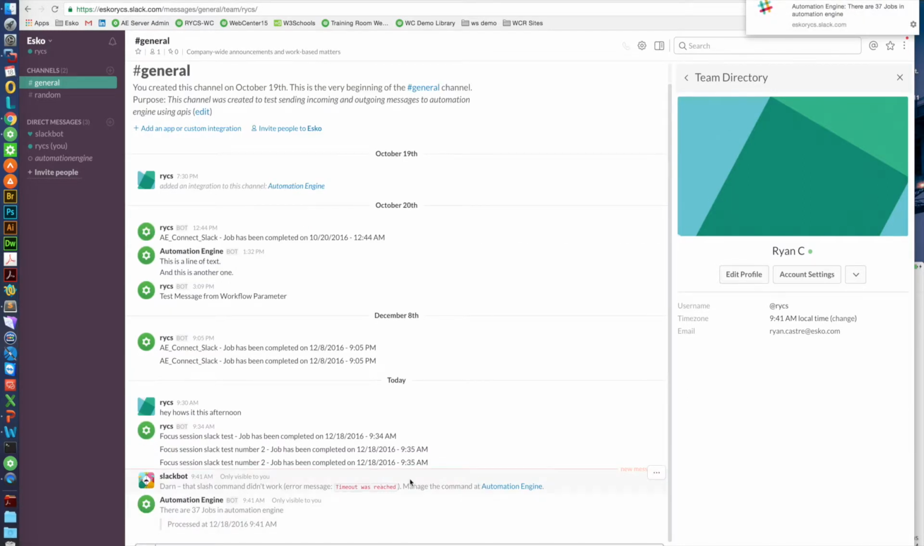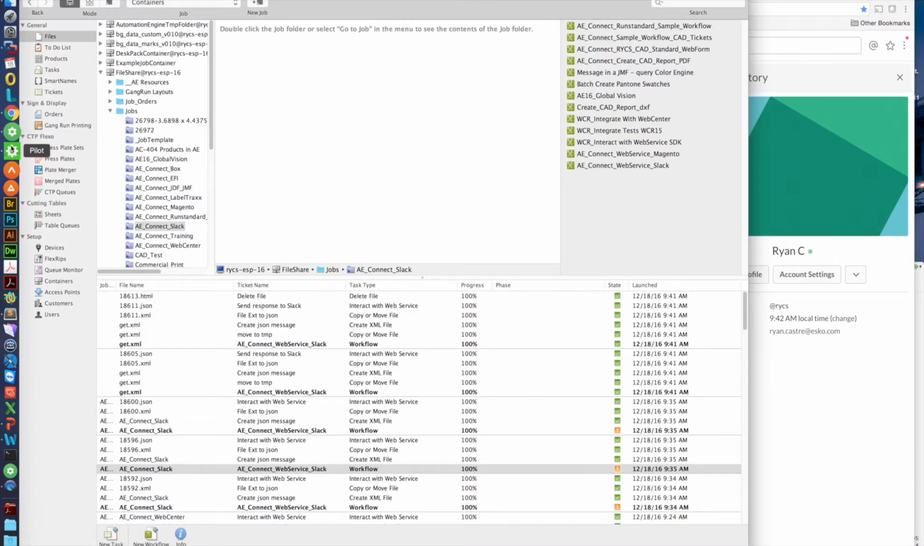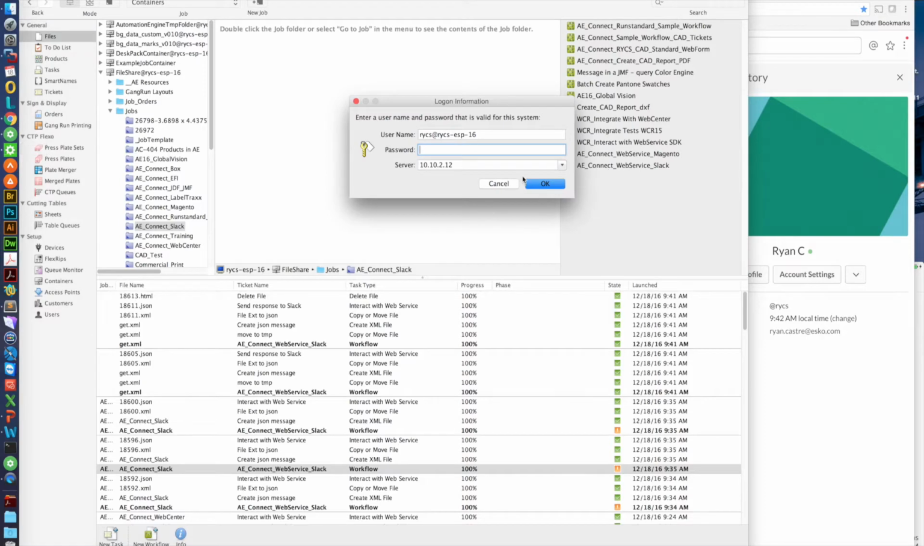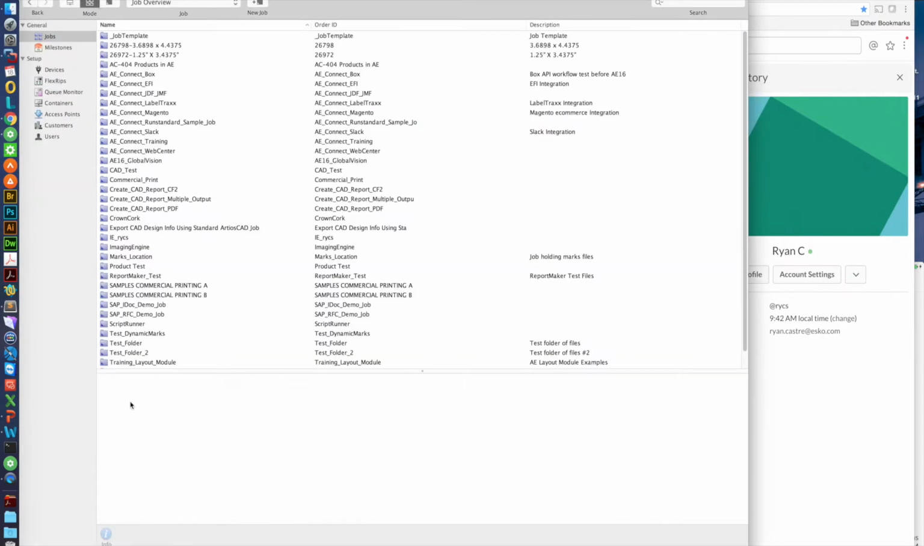Now I got a timeout message just because it wasn't able to respond fast enough, but the response still was pushed back accordingly. I wasn't having this issue when I wasn't doing this example on my laptop. So it says here there's 37 jobs in Automation Engine and just the time it was processed. If I go back to my jobs overview, we'll see we have 37 jobs in the database.